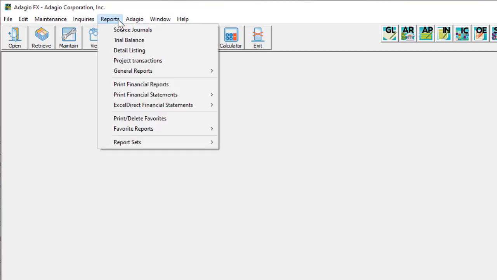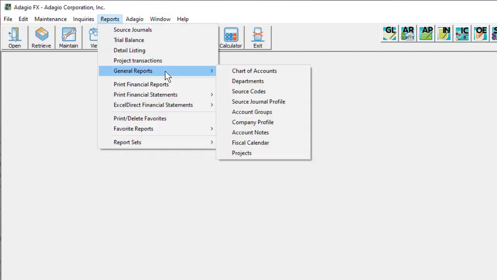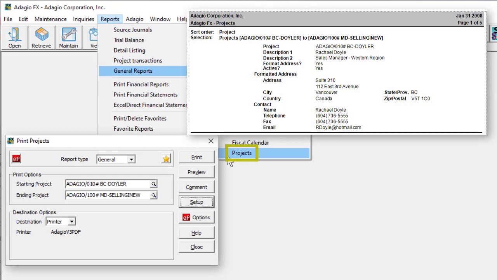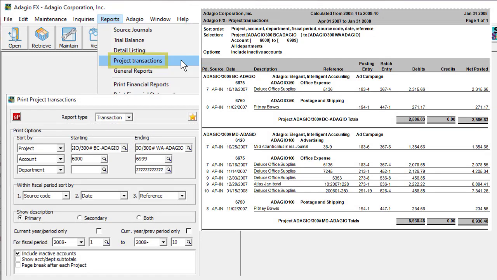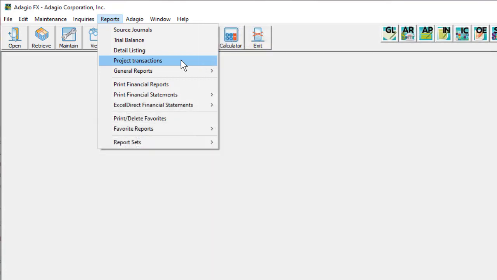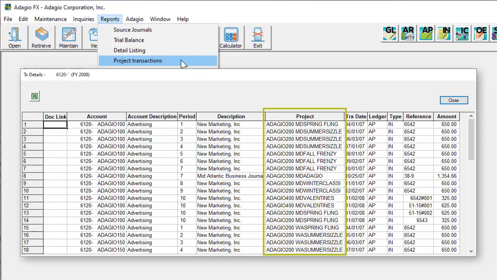Reports have been created to accommodate the project codes. A general project report lists the project master record information, and a project transactions report, similar in nature to the detail listing report, prints a selection of posted transactions across various fiscal periods or years with running balances. The Financial Reporter drill down also supports seeing project codes on transactions.